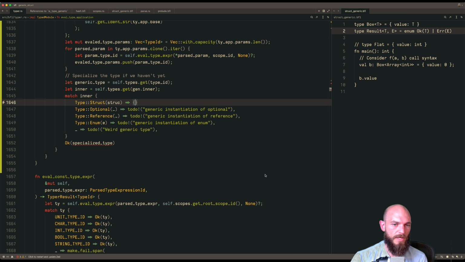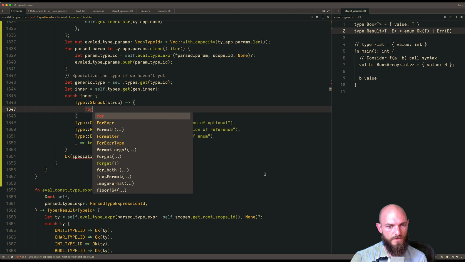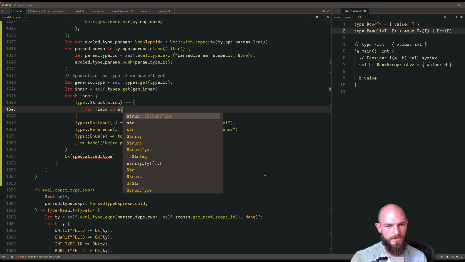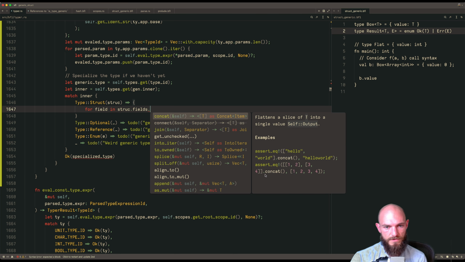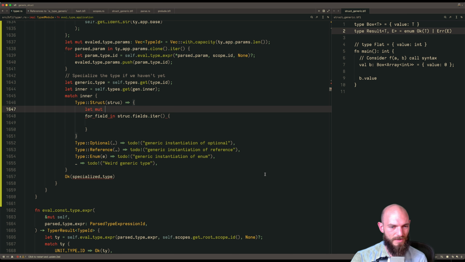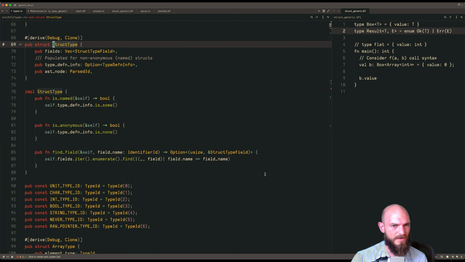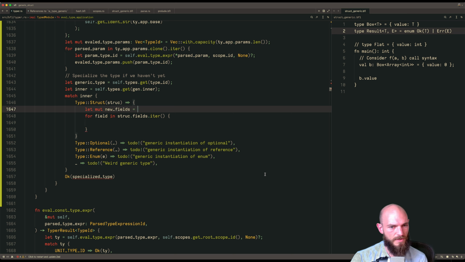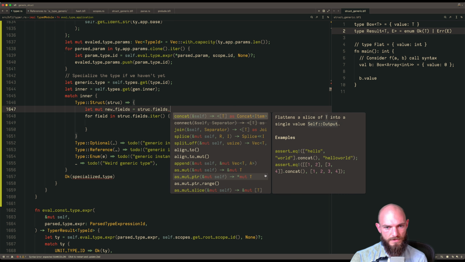So what's going on here? We have this struct, and we're going to be like for field and struct field sitter. Even like let mute. What else do we have to copy? Yeah. We're not going to make a copy. We're going to start by cloning the fields or something. New fields. Struct fields clone.